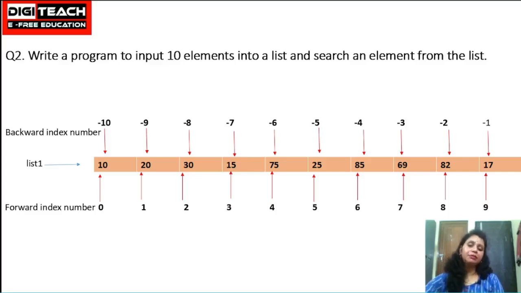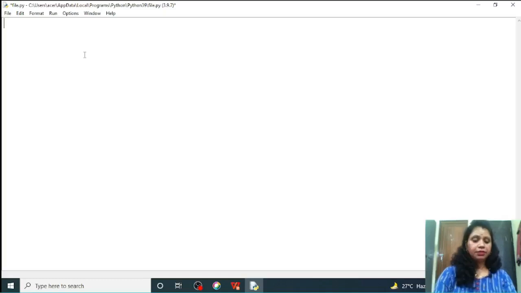Friends, you have the index function. In this case, to search an element, to find out the index number of a particular element, you can use the index function, right? So here let's write the code. Let's declare one variable L1. If you want to input the elements to the list variable at execution time, then you can use the eval function. So L1 equal to eval input, enter 10 elements, right?